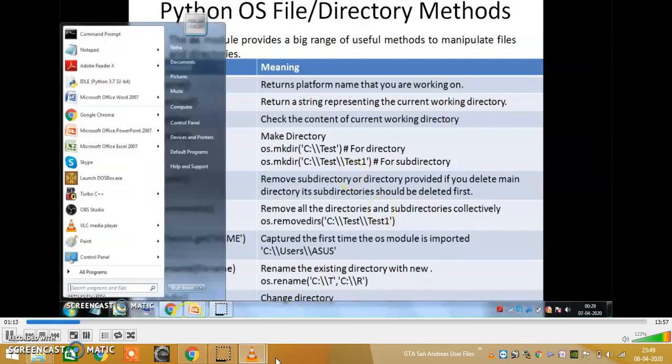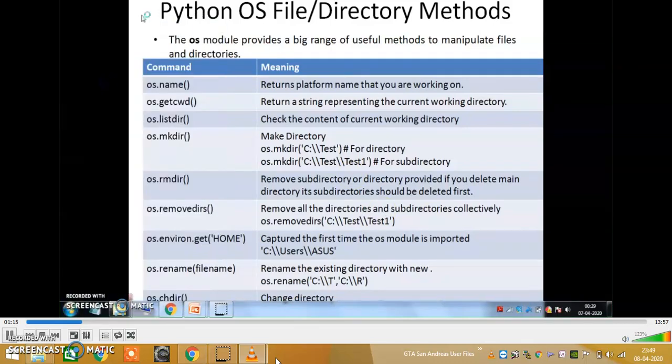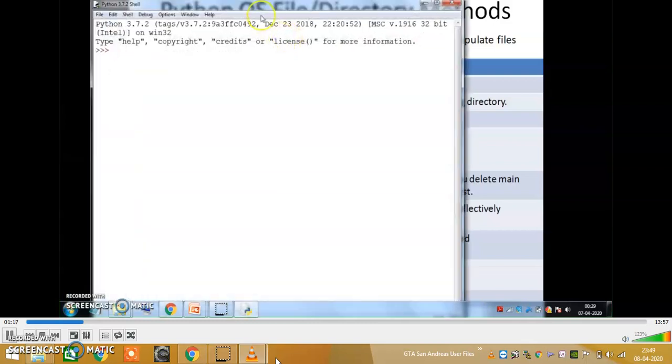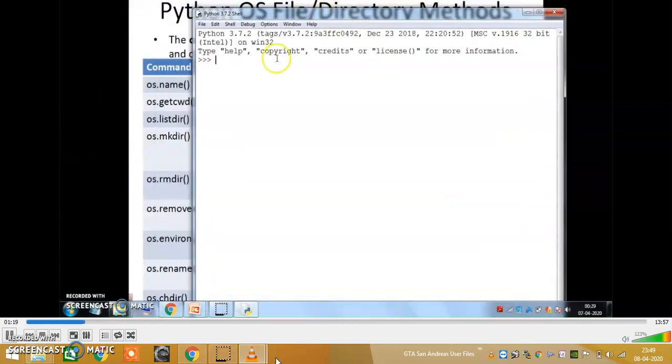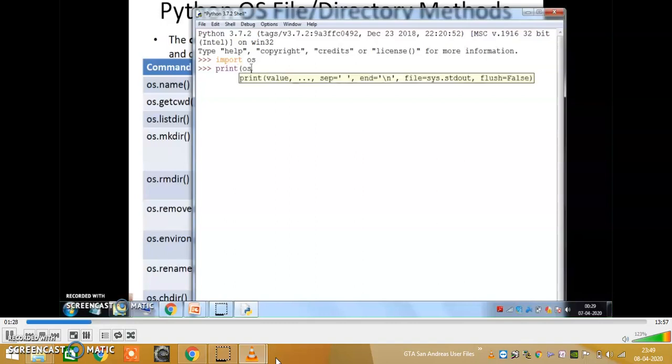Now we will discuss os.name first. Ideally you have to import os, that is the name of the module, then os.name. This will return the current operating system that you are working on. As I am currently working on the Windows operating system, it will give me a result that is nt.